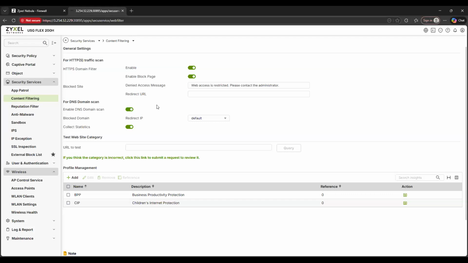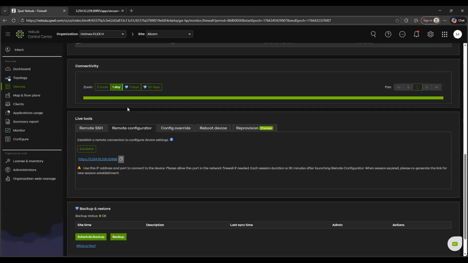So again, there are three ways to reach the local GUI: behind the firewall; connected to a VPN, which we always suggest if you really need to access the local GUI; or you can come in through Nebula, set up the remote configurator, and access the local GUI. So you do have ways to reach the local site GUI if you need to.